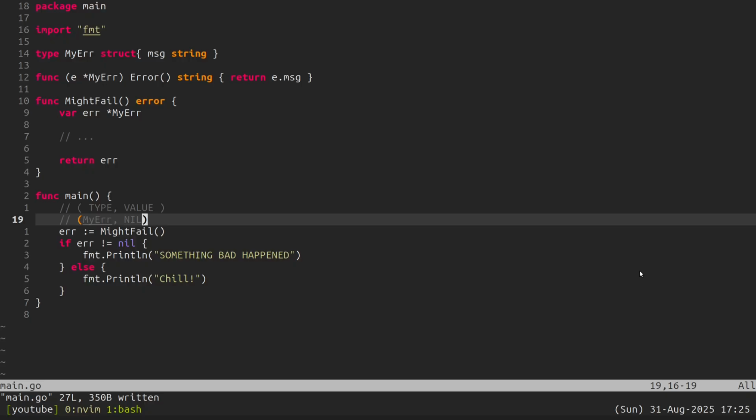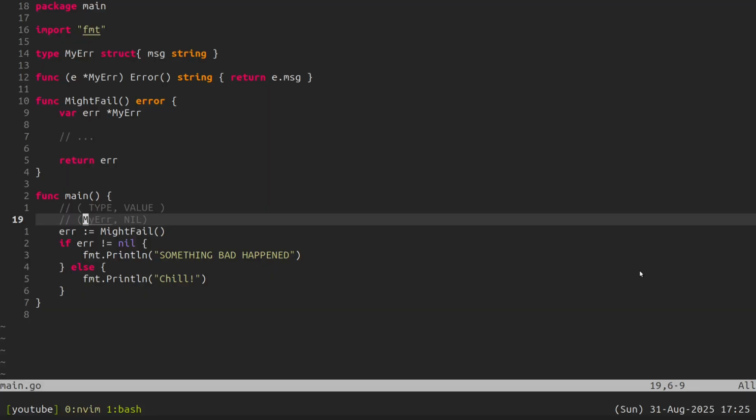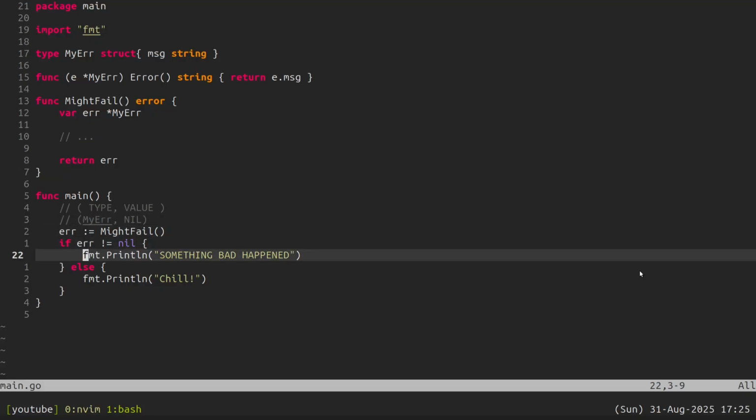So for an interface to be nil, it should have type of nil and value of nil. In this case, the interface will be nil. But in our case, the interface has a type. Its type is not nil. And because of that, the interface is not nil.